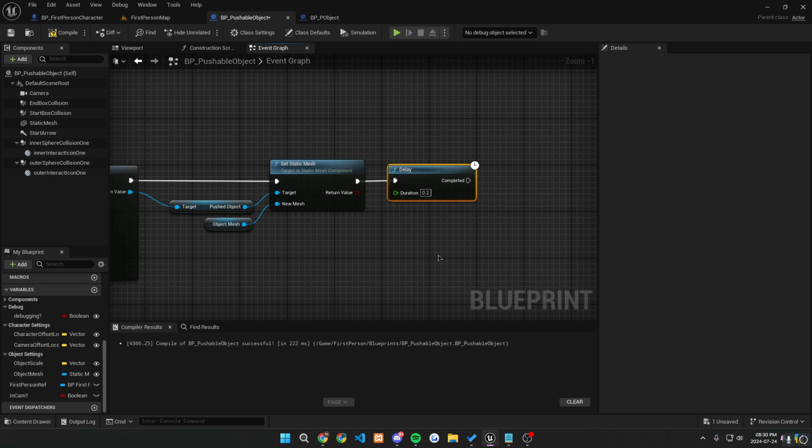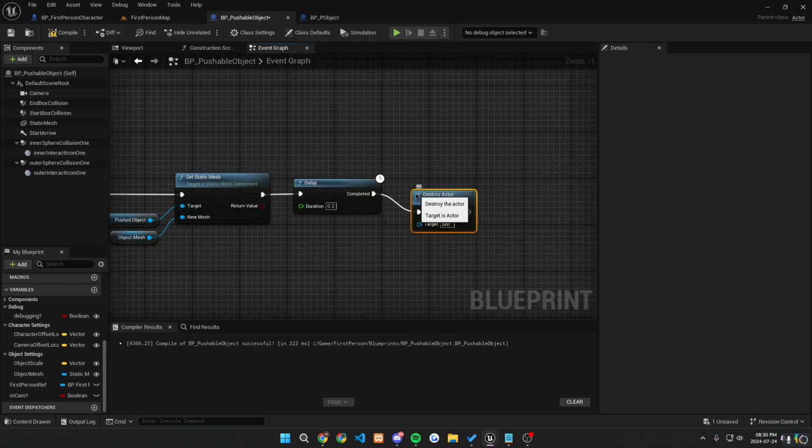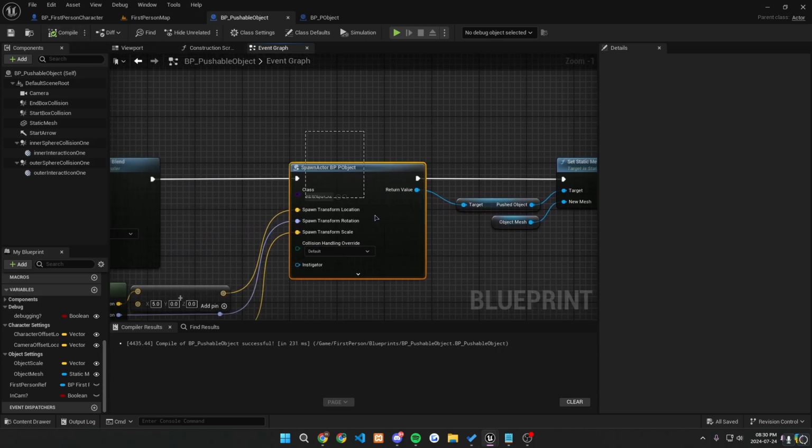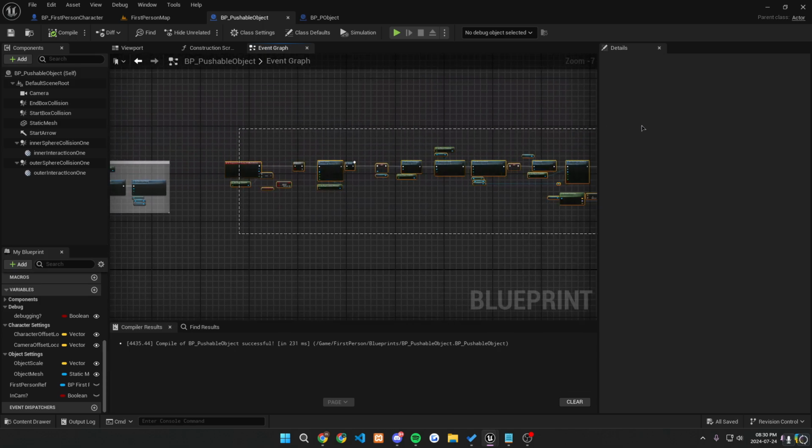And then after like 0.2 seconds, we can leave it. We're going to destroy the actor that we are currently in, which is the pushable object. And we're then going to only have this new spawned actor right here. So yeah, this logic, I'll go over it really quickly.